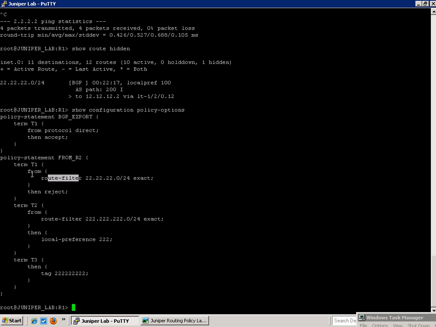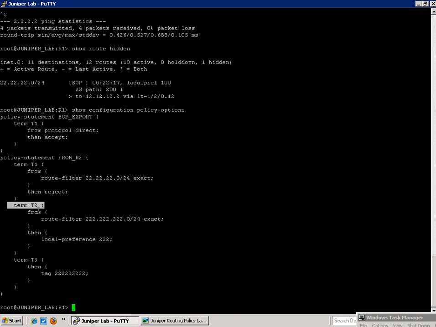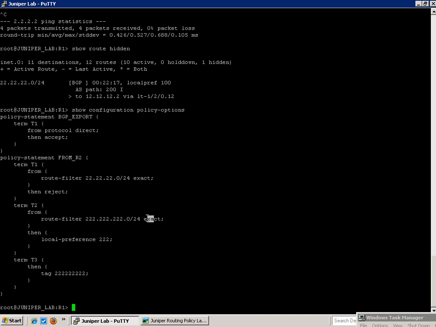And we showed you the proof that that was exactly what was happening after we applied this. We had the term T2, which matched the 222 network exactly. We set the local preference value to 222, and then we had the term T3, which matched all other routes being learned from R2, which was the 2 network, and it applied a tag of 222,222,222 to that route.